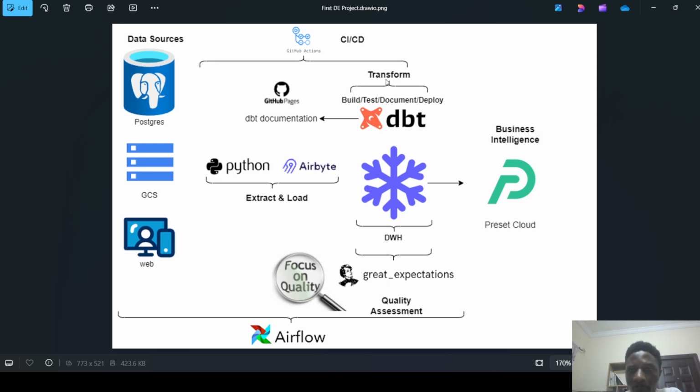I've updated the architecture for the modern data stack based on what I mentioned in the first episode. You can see the business intelligence layer here, which is Preset Cloud. Preset Cloud is a managed Apache Superset.